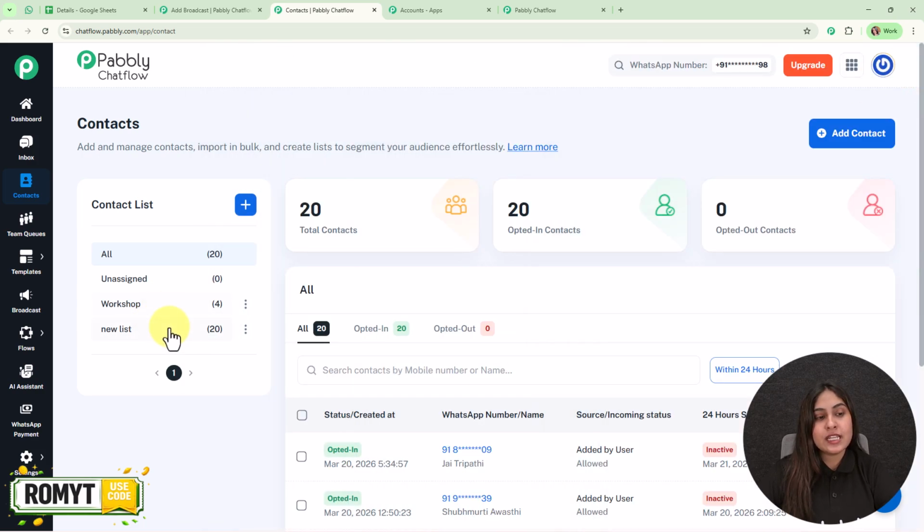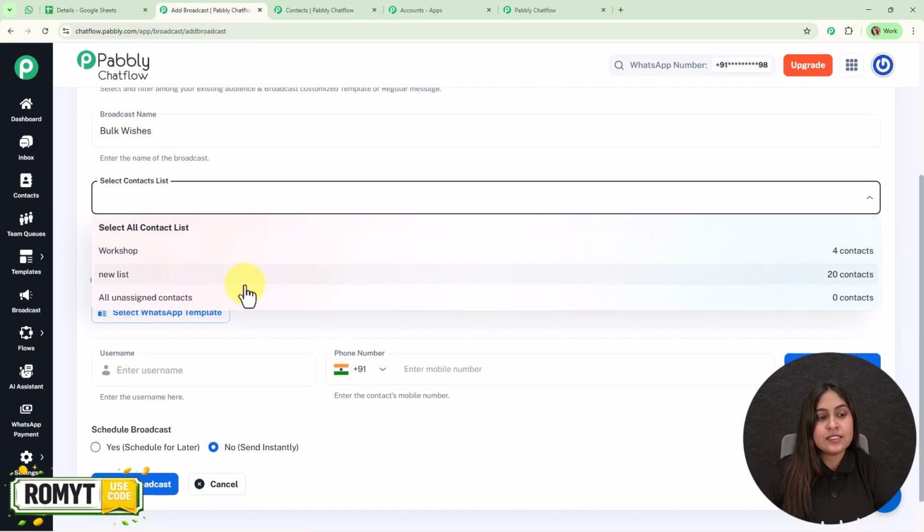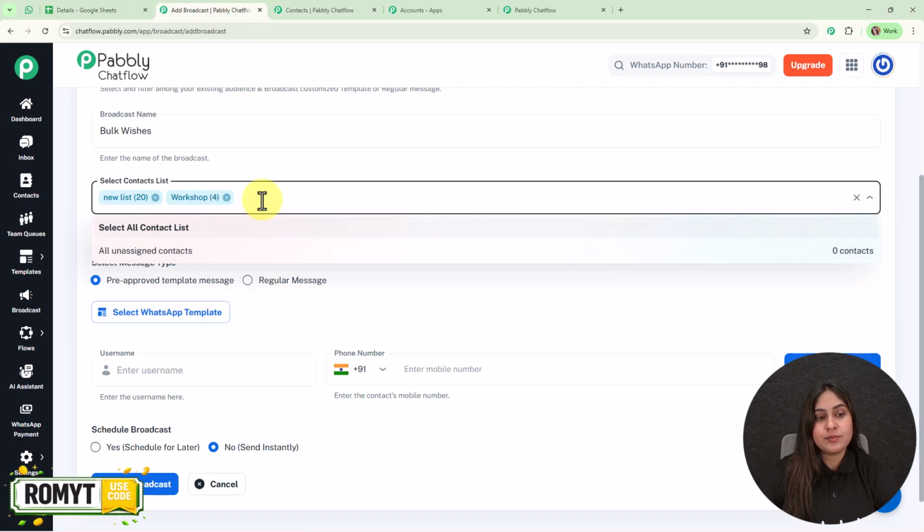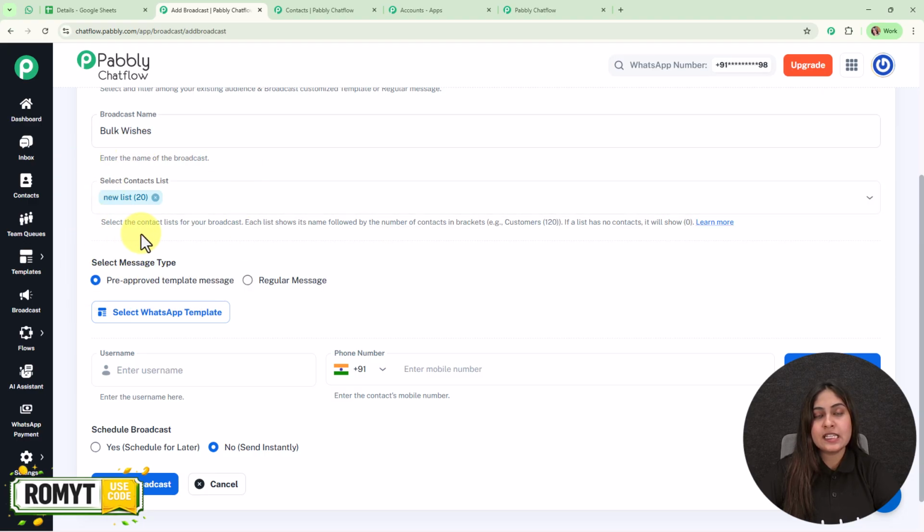For now, I'm going to use an existing list that I already have with the name new list. So we're going to select the list from the drop down. Here you can select multiple lists as well. For now, I'm going to select the single only.